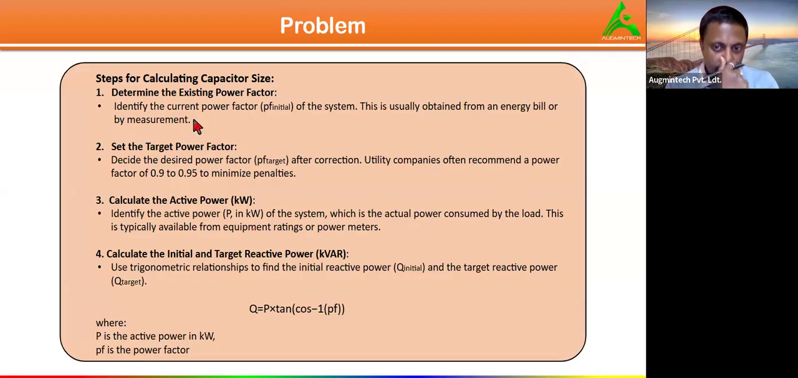In countries like Saudi, we go up to 0.9, 0.95. Maybe in a few other countries, they might have a power factor of 0.8, 0.85. We consider that for design purposes usually. Maybe a few countries still go with 0.8 also.